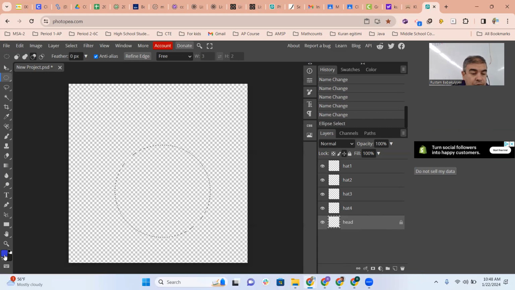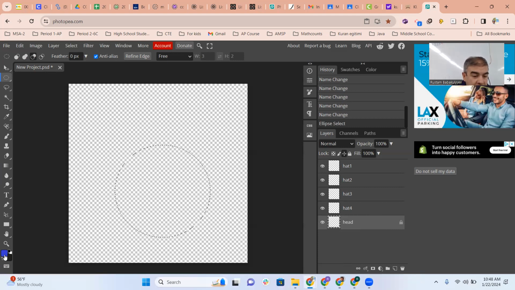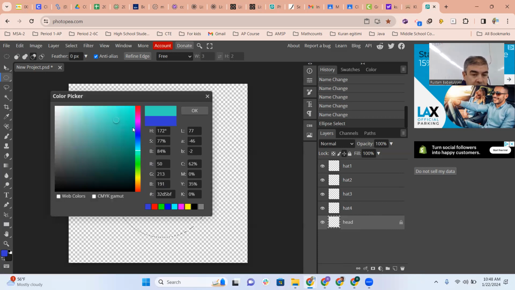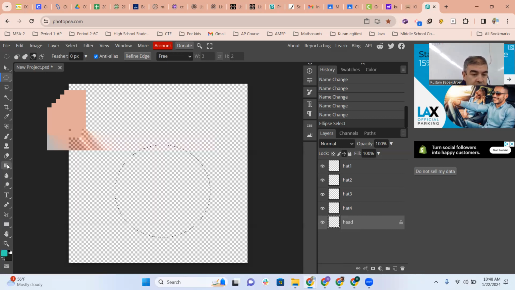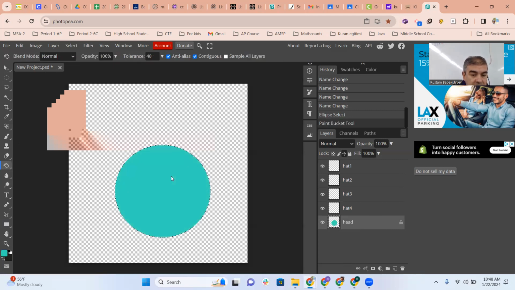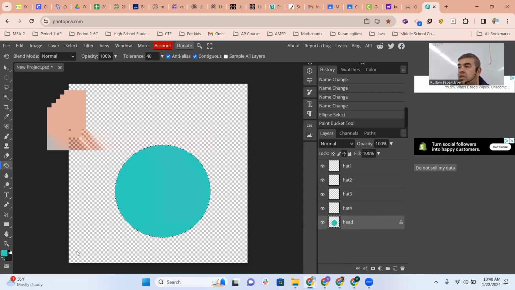Okay, and I'm going to fill it in with blue color. I have blue color. Let's, you know what, let's make something brighter. This color. So I'm going to get paint bucket fill. It is being selected. There we go. And then I need to deselect it. What was the shortcut to deselect? Control D, correct. Now, this is my head.